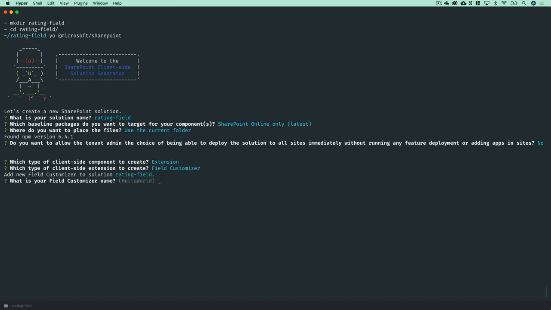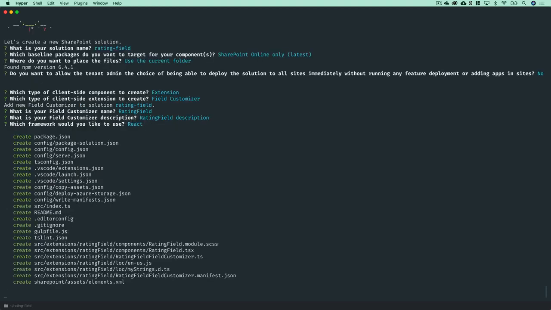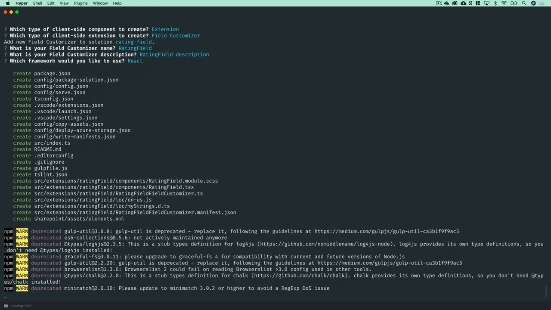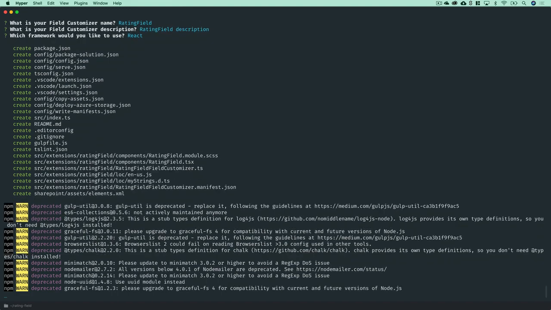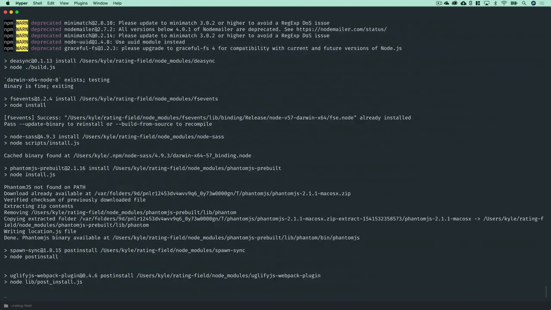We're going to call this Rating Field, set the default description, and go ahead and choose the React template. And just like with your web parts, you can choose to utilize whatever UI framework you want. You can load that in yourself using the no JavaScript framework template, or just use template strings. Or in this case, I know we want to use React, so let's go ahead and choose that one as the option for this extension.